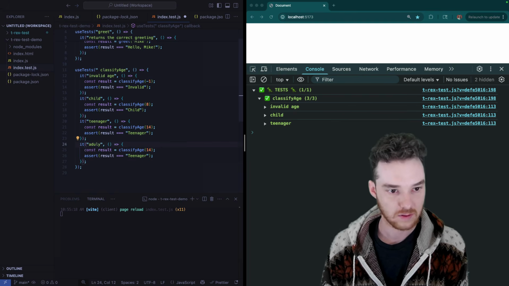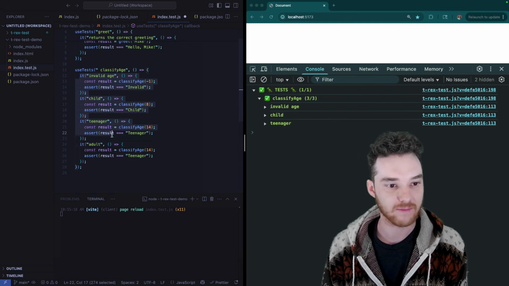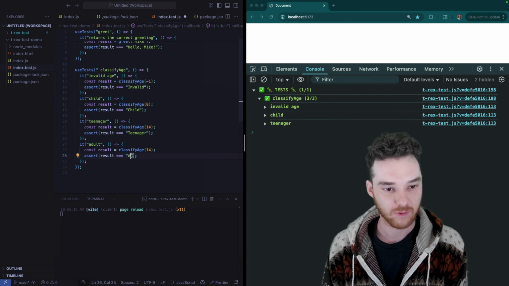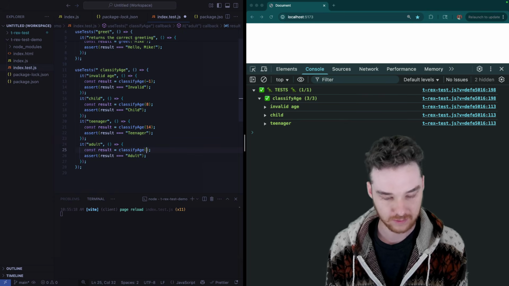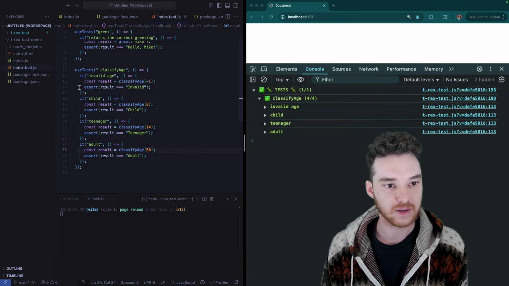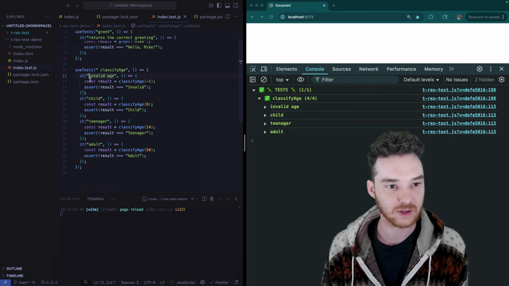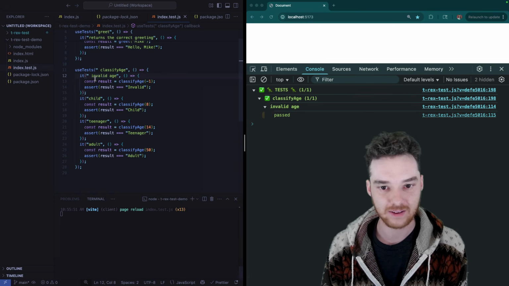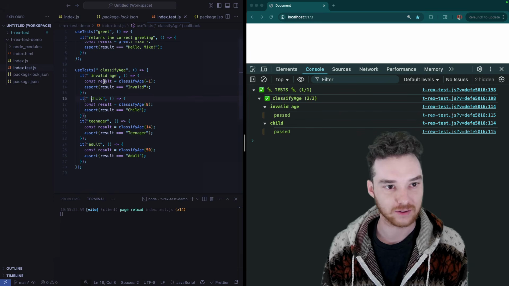And so this is a lot of times what you'll have: multiple test cases for the same kind of function. And then, let's just put, I don't know, 50. Cool. Now, another thing that we can do in terms of filtering, like I said, is over here, I put a space in front of this one. If I was to put another space in front of invalid age, now you'll see that we only run invalid age. If I put a space in front of child, now we run invalid age and child.